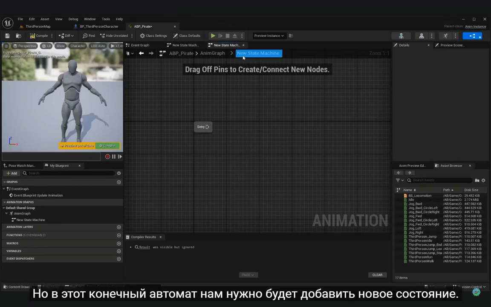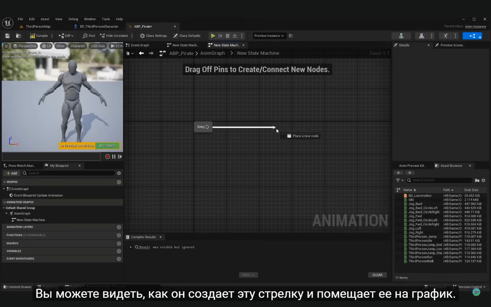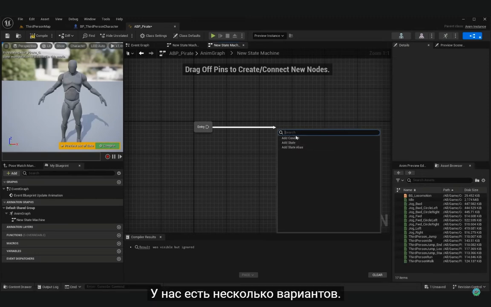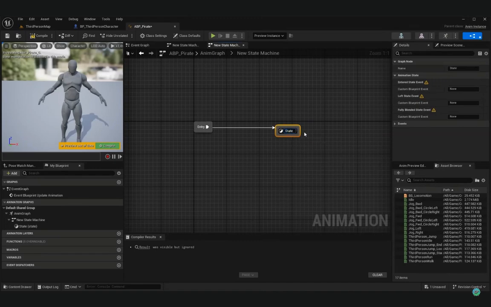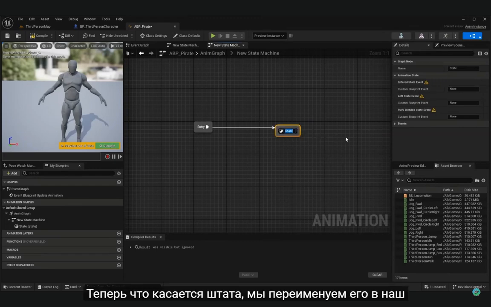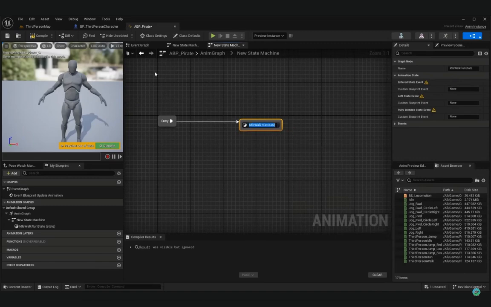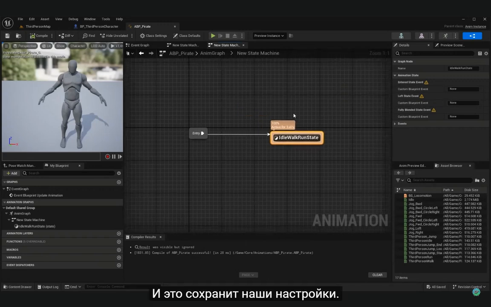In this state machine, we'll need to add a new state. So off of this entry, you can drag it onto the graph. You can see it creates this arrow, and when we drop it on the graph, we have a couple different options. In our case, we want to create the new state, so we'll click on add state. Now for the state, we'll rename this to idle, walk, run and press enter. Now we can hit compile and save, and that will save our settings.